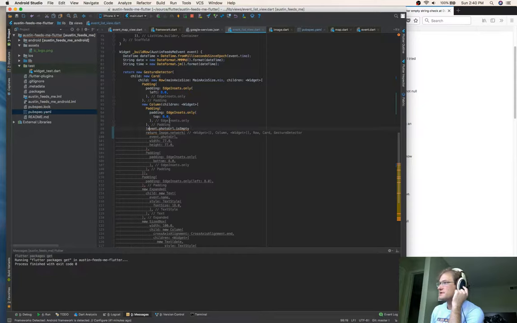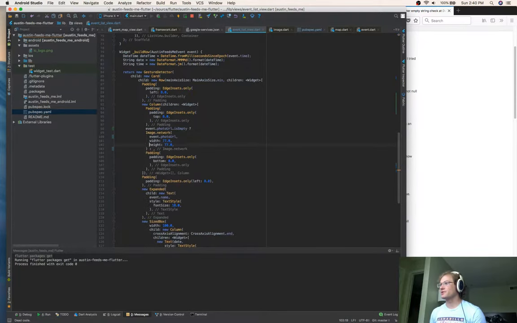Event setting is empty. Okay, so the return, that's where we're messed up. So if the event photo URL is not empty, we return a network image. Else, we're going to return image is not empty. That's better. We're going to return image file.